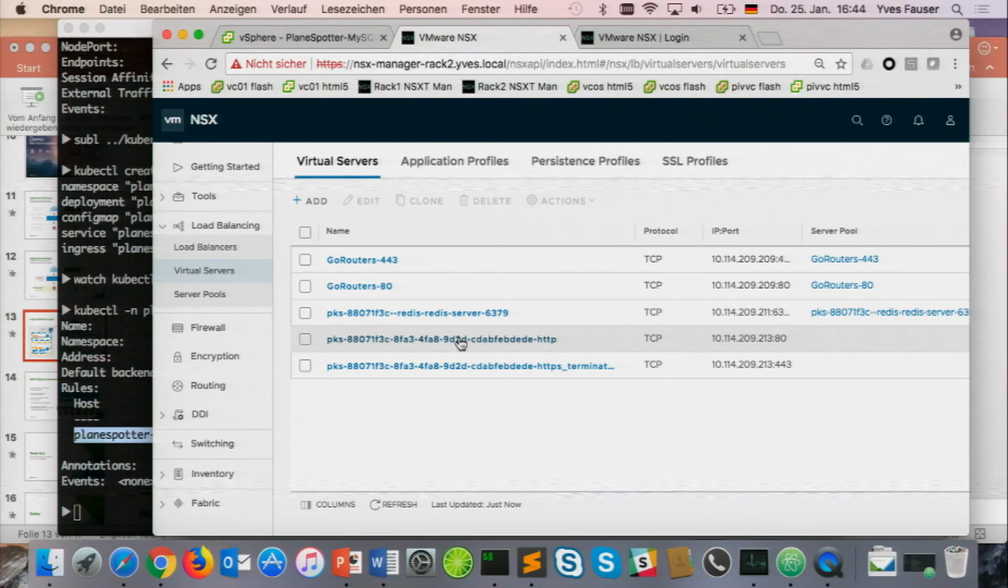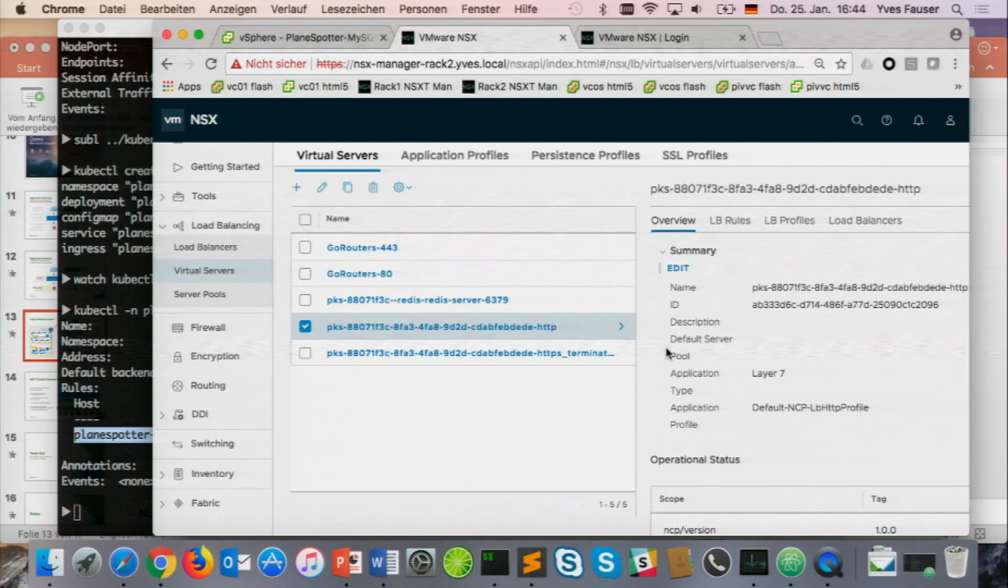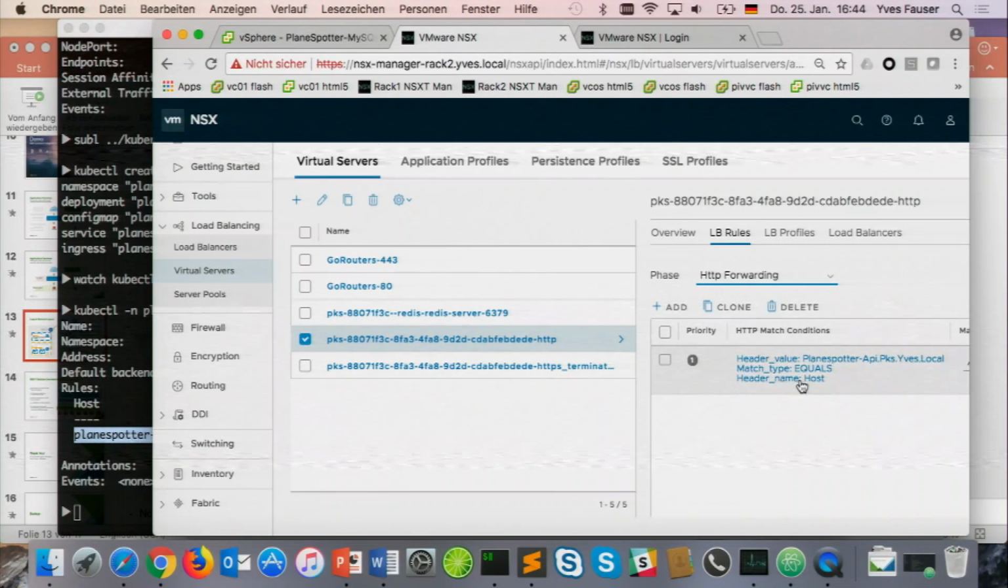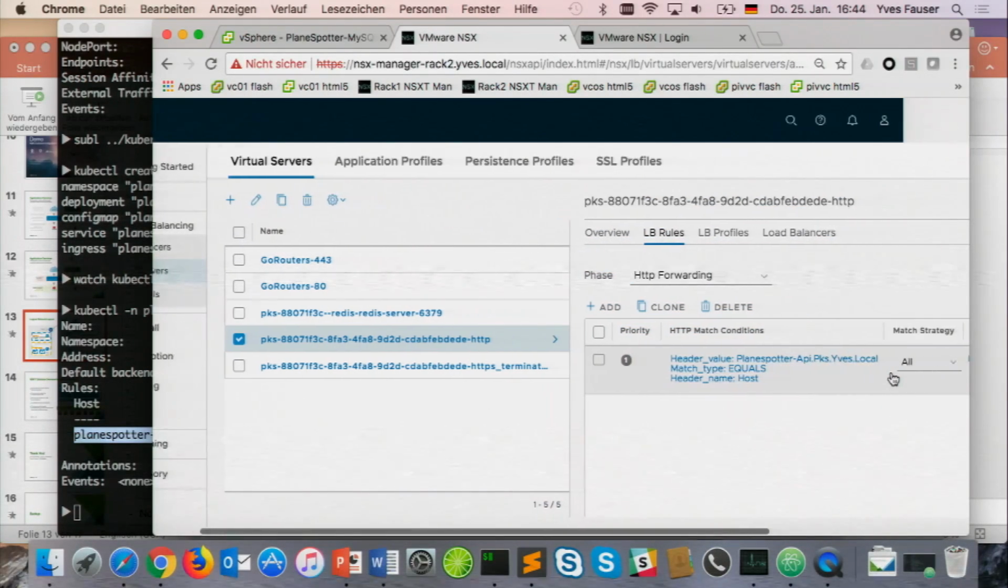So for each of the clusters, we create a layer 7 virtual IP for HTTP and HTTPS as soon as the integration starts up. But there is no server pool yet. But as soon as I create, or define, an ingress, we'll add an LB rule here in that specific VIP. Okay, I'm just moving it over.